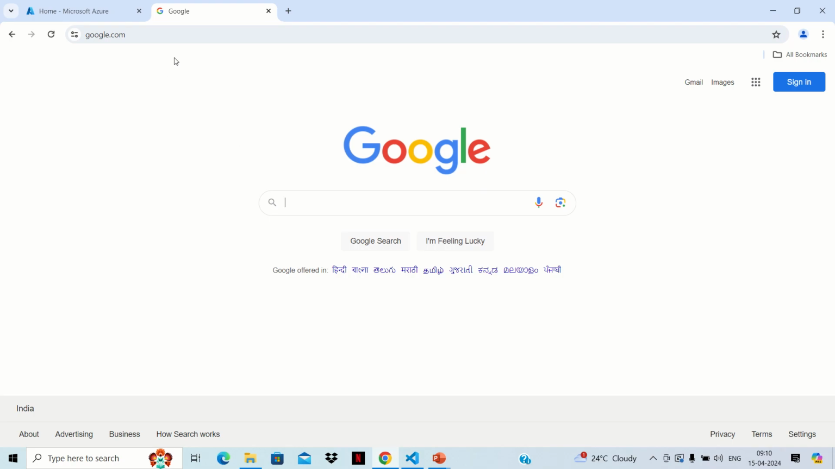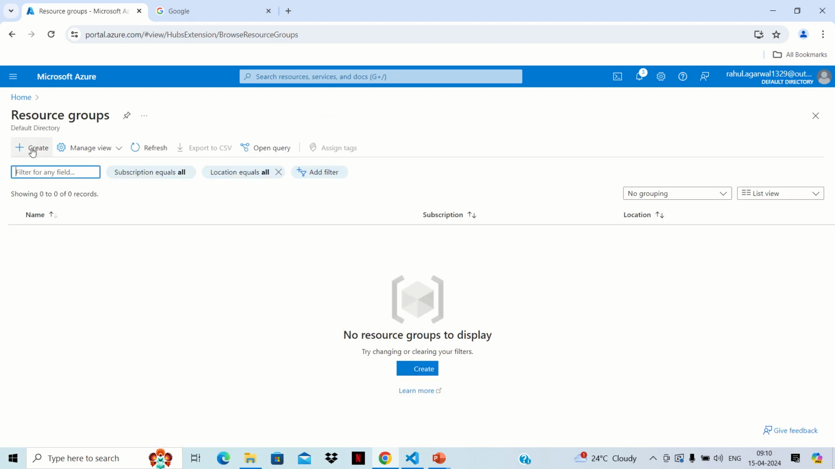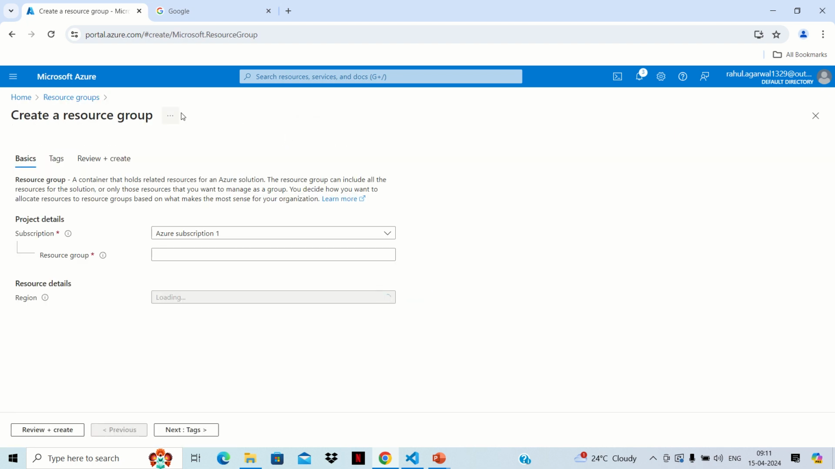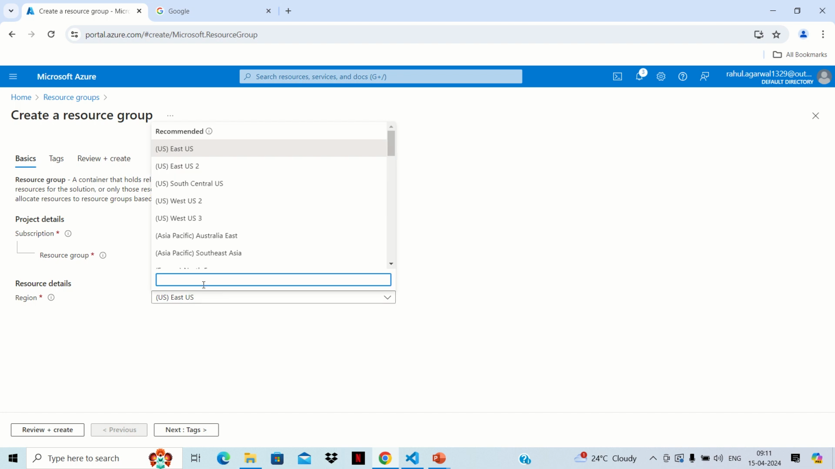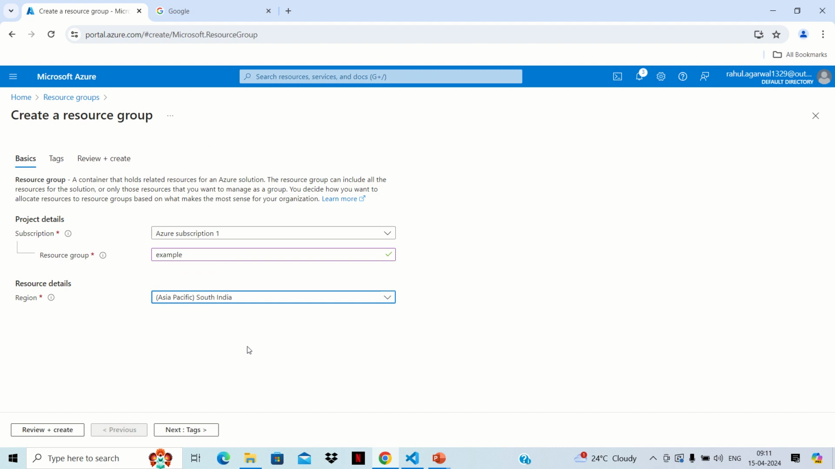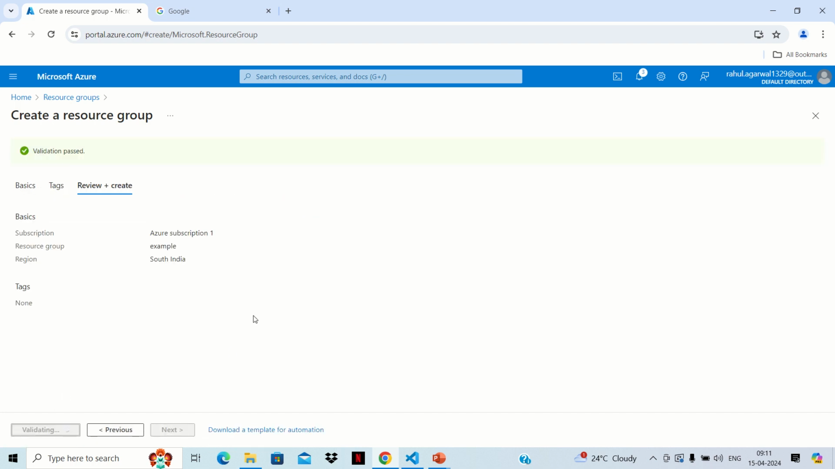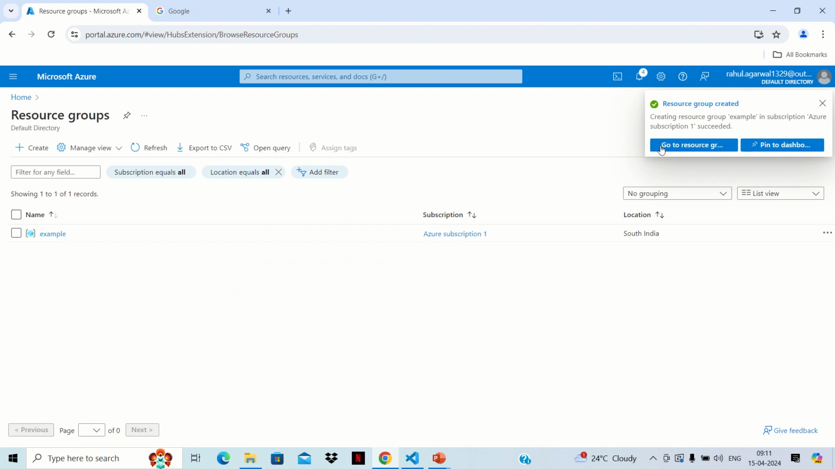So let's go to the cloud, and here we can go to resource group, and in this resource group we can click on create, and here we give the same name that we were using in our previous Terraform configuration. I'm giving the same name, example, and the reason I'm taking South India is because it is near to me, so it will be less costly. So the name is example and the region is South India. Let's go to tag, next, go to review and create the resource group. So now our resource group is created here.